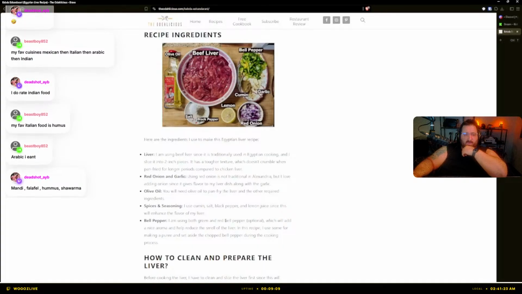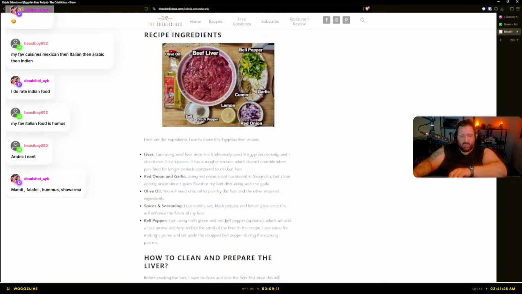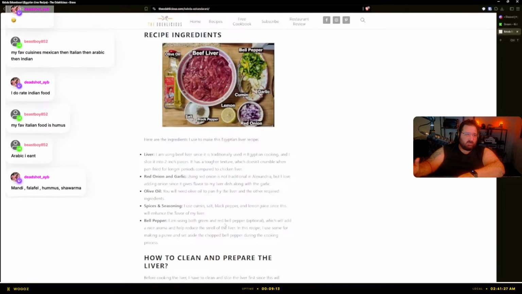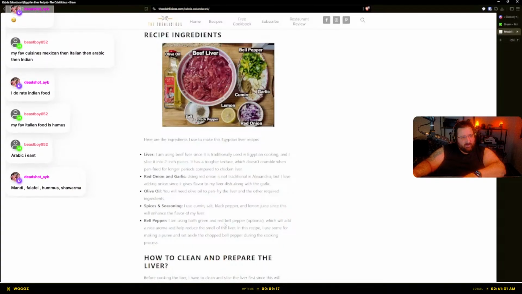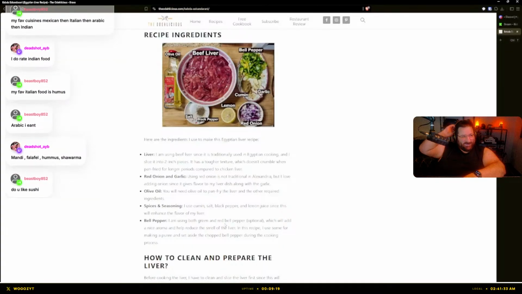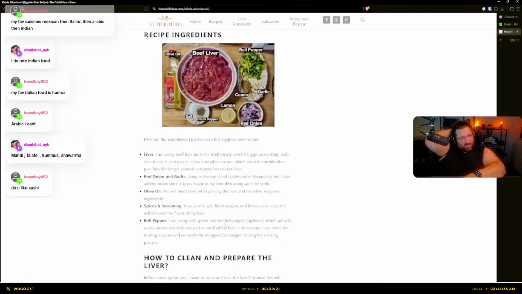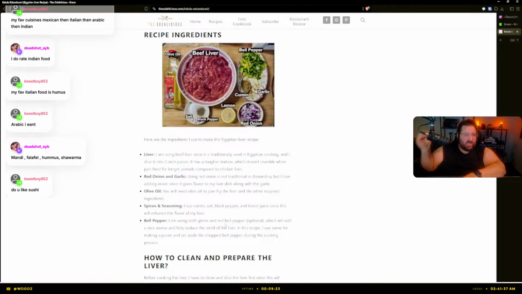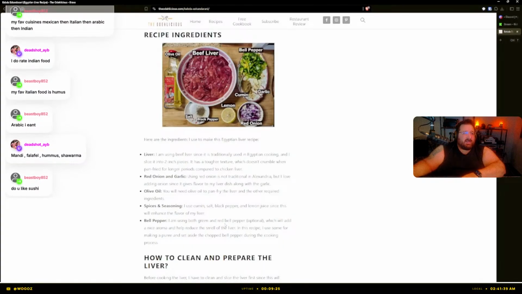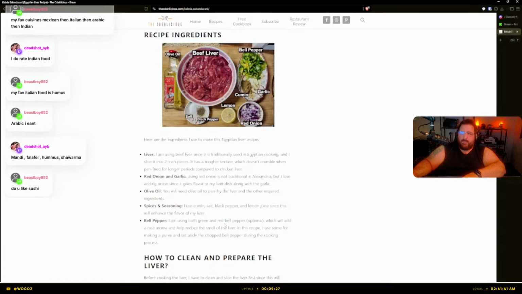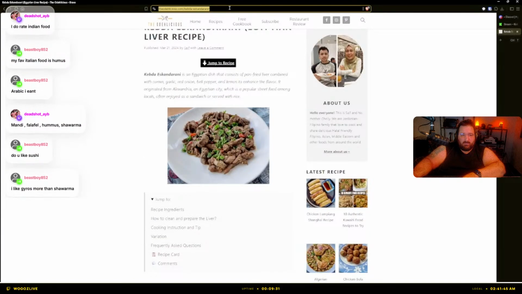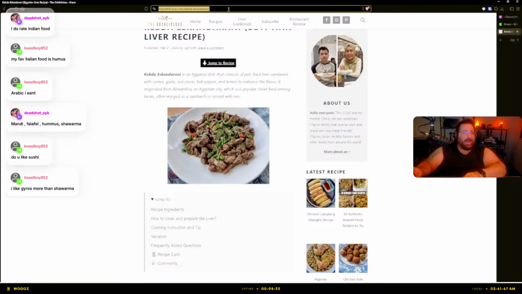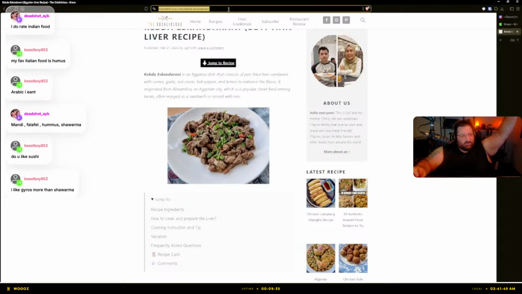Mandi, falafel, hummus, shawarma. Shawarma, yes, that's the goat. Falafel, I can eat it, but I'm not a big fan of it. If there is nothing else to eat, yes, I'll eat it. But mandi, nah, nah, mate, nah. Get off the stream.